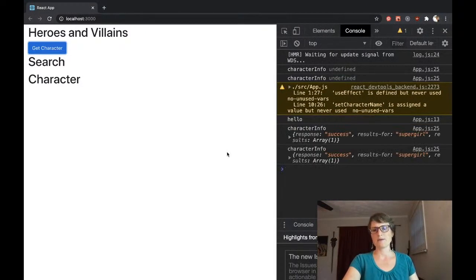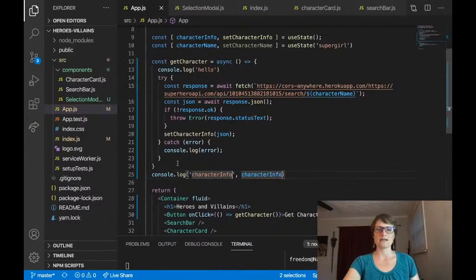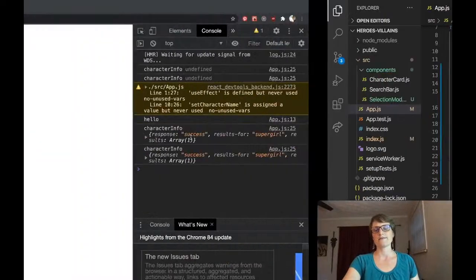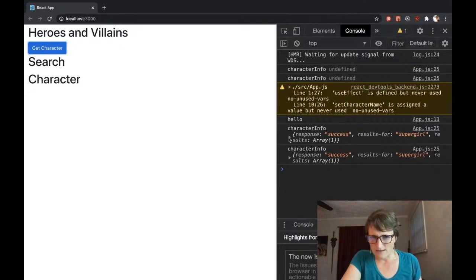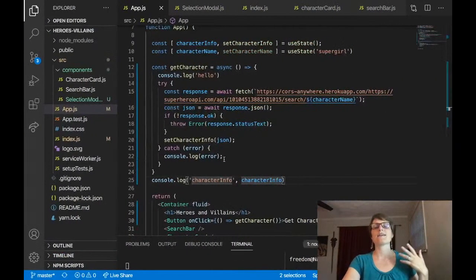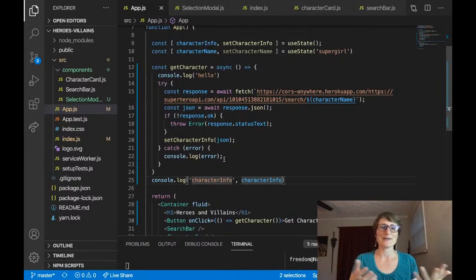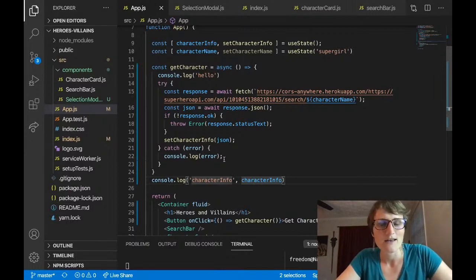There we go. Character info. And it did this twice. I mean, it did it because I didn't do it in useEffect or anything. So, yeah. Okay, so it is working. Character info is now in state. I just was not displaying anything, so I'm like, why isn't it working? Yeah, it was working.